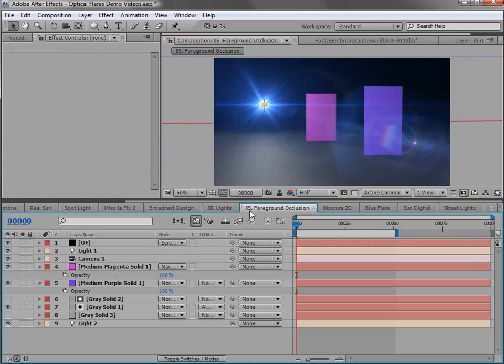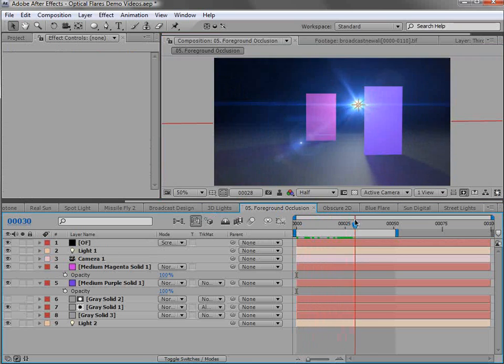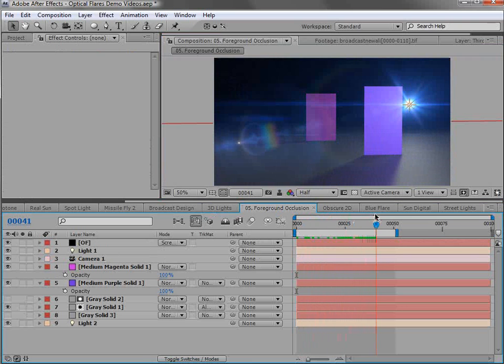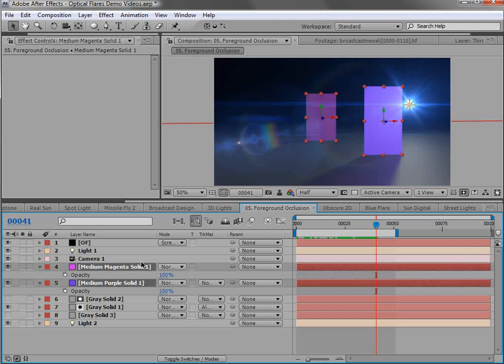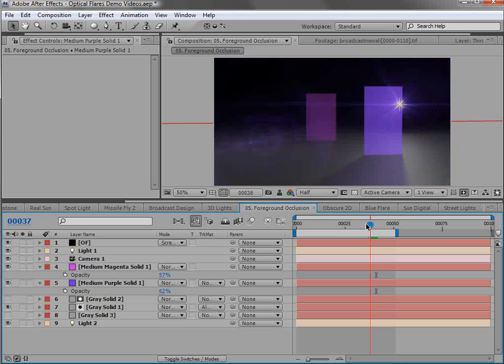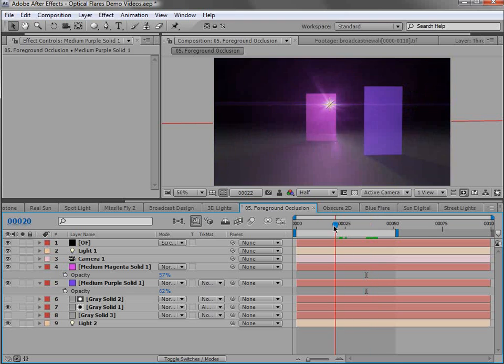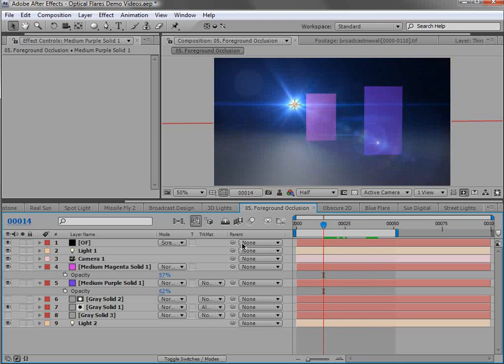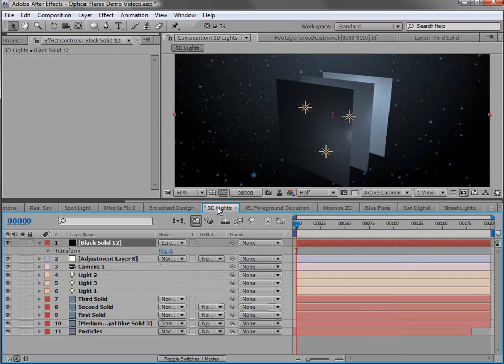So if we take a look at another example here, we have a light moving across some layers, and you can see it's going behind them. Now, as I showed you before, it can also sample the color. So if I lower the opacity of these layers and then let the lens flare go behind them, you'll see the color of the lens flare changes to match that layer. So that's another cool feature. But let's take a look at this example.